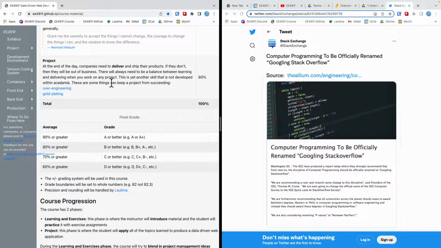And hopefully this will be one step in that direction. So some things I've seen that keep a project from succeeding is when you try to over-engineer, or they call it gold plating sometimes. And that's like over-designing, making it better than it needs to be.